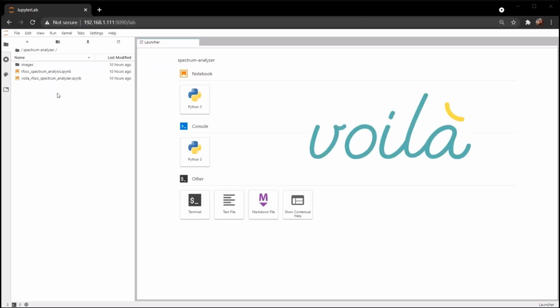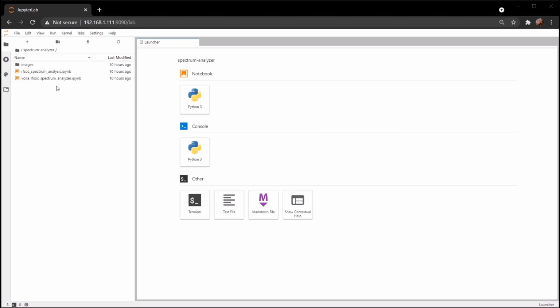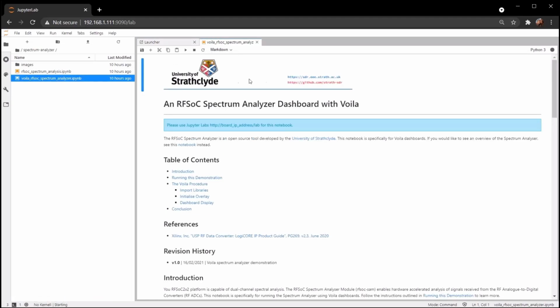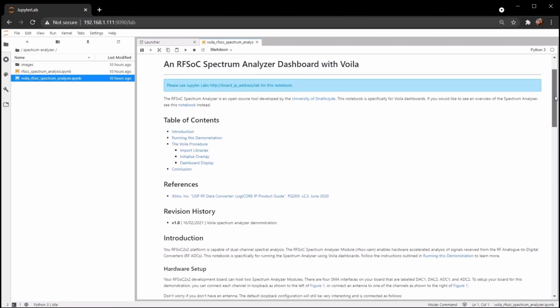Voila is an excellent tool for rapidly converting Jupyter notebooks into an interactive dashboard. The PYNQ Spectrum Analyzer comes equipped with a dedicated notebook for launching and creating a dashboard with Voila. As shown, there is a short introduction and setup instructions.